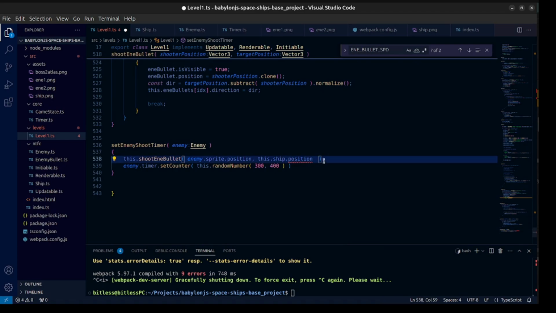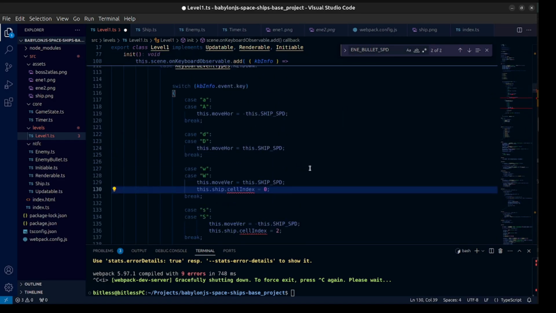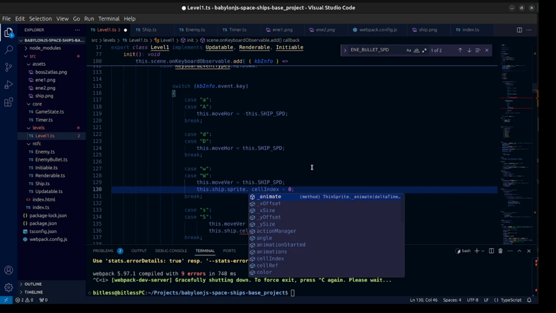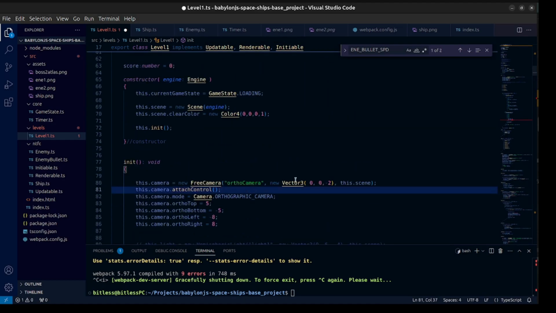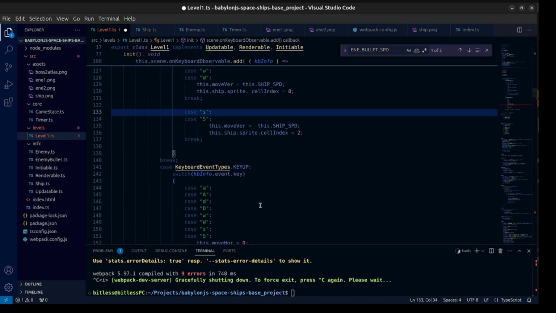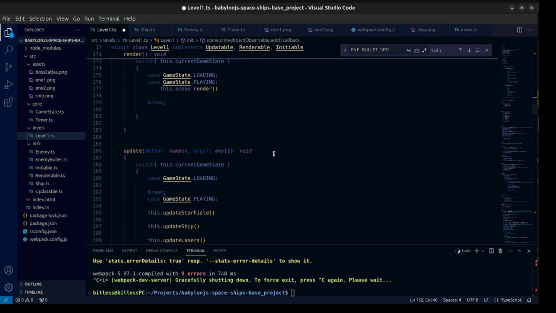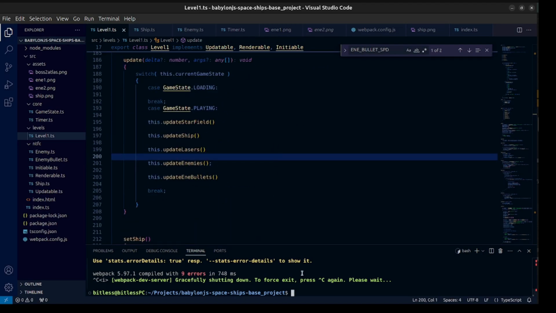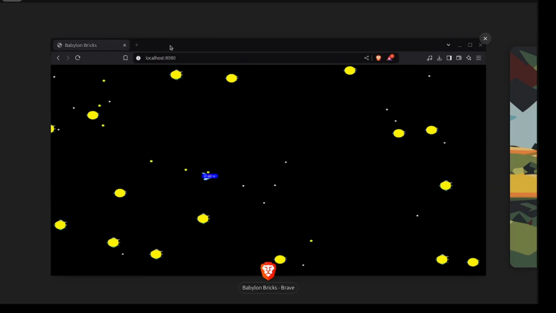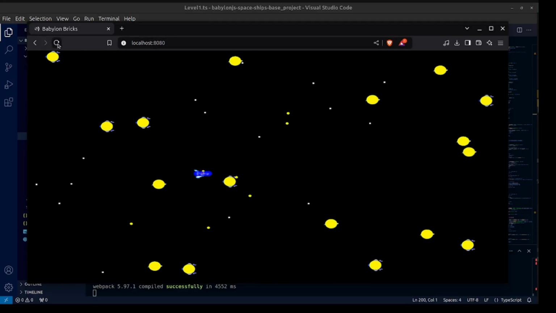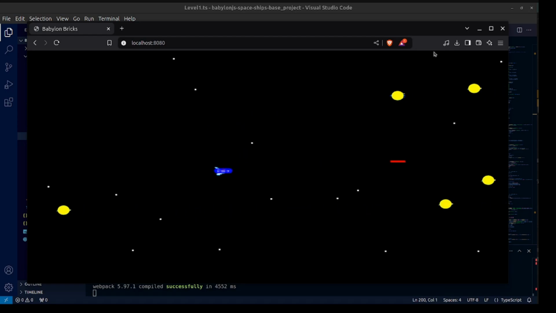It's shape.sprite.position, and I need to fix here ship cell index. Yeah, shape sprite cell index. Same here. I think I'm good now. Cell index, and that's it. If I save and I run again, and I see this thing here, yep, it's working now with the structure of the ship as an interface.